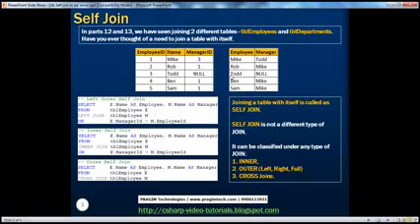So if you look at the situation here, we are using this manager ID column and looking up in the employee ID column within the same table, which means we are referencing the same table. So if we want this kind of output, employee name and manager's name, there is a need to join this employee table with itself.